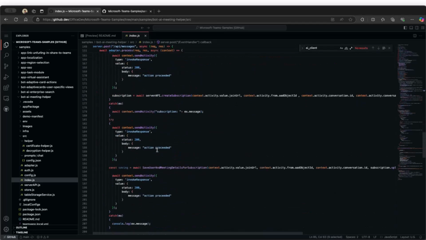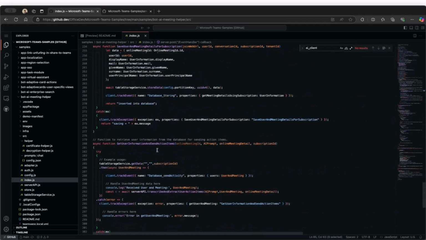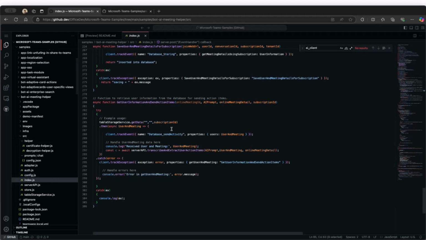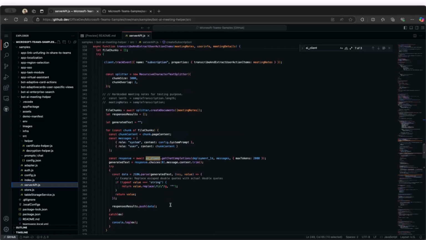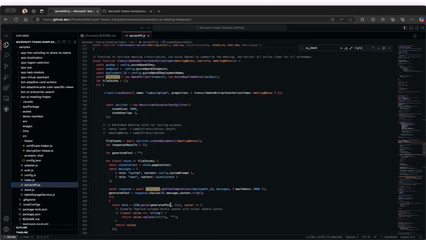So now, armed with this information, we can create the action items and the logic needed for the summary and so on, like the AI generated summary and AI generated action items.